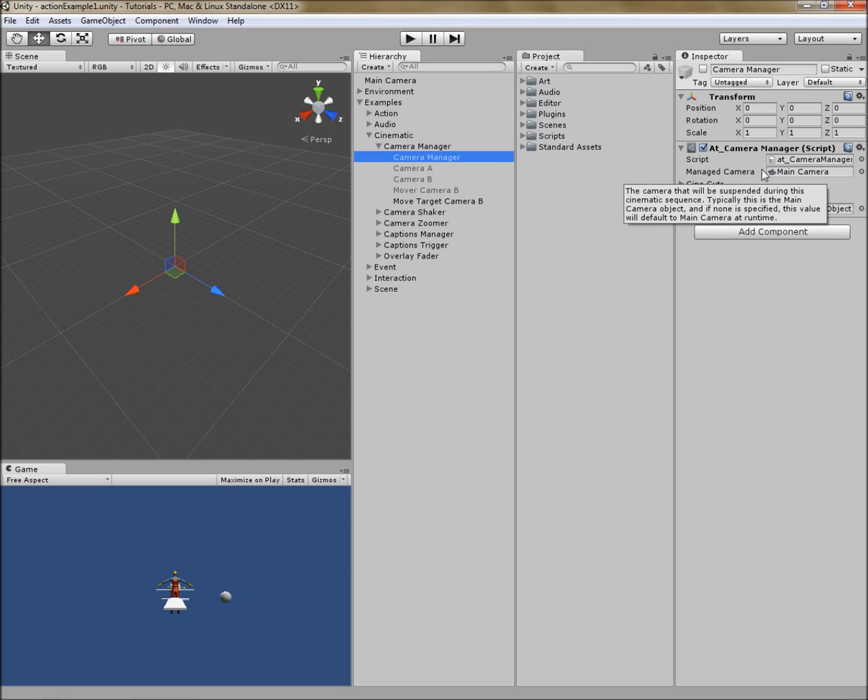First is the Managed Camera, and this represents the camera that is on most of the time in your game. It could be the main camera, as we've set here. It could also be the camera that's on your first or third person character controller. But what this means is this is the camera that we want to turn off when we start this cinematic sequence and turn back on once this sequence is done. Okay, so we're managing that camera, and we're doing so by specifying it here.